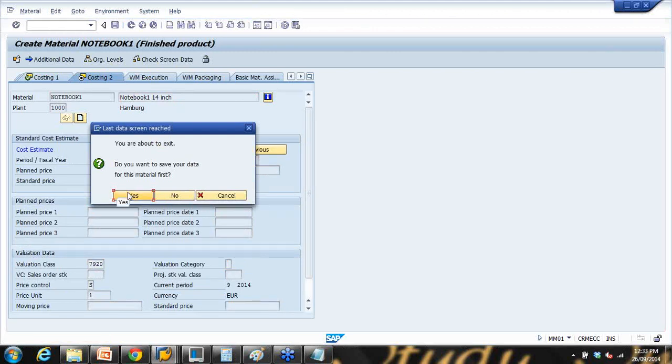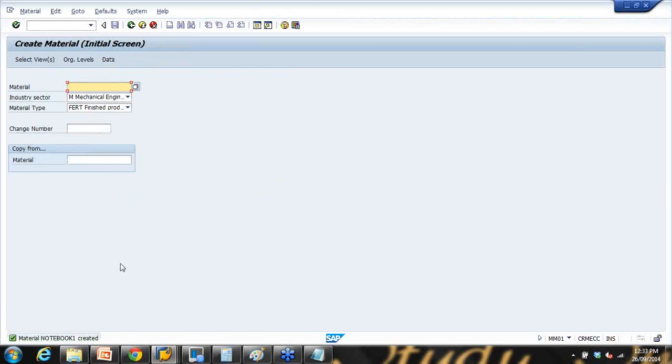So it's asking to save the material. I'll say yes. And the material is saved. So notebook 1 is saved. Okay, so you can go and see this material again.